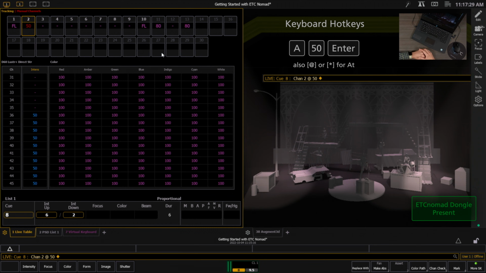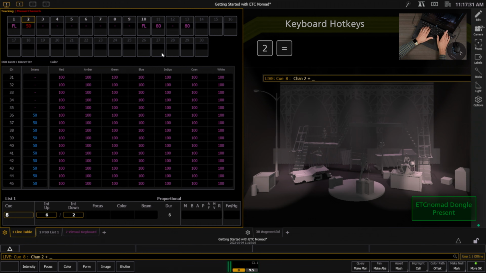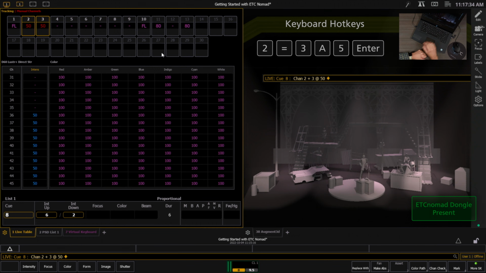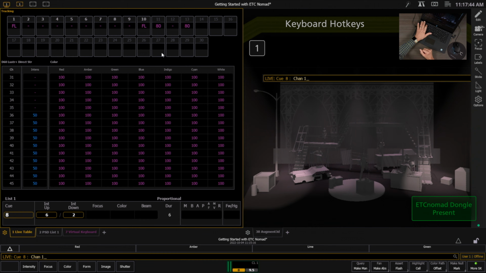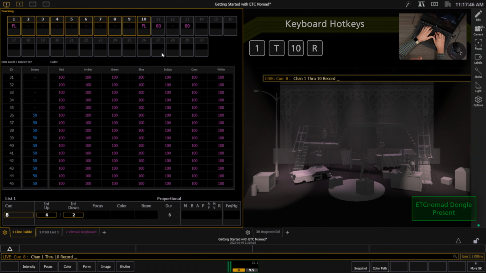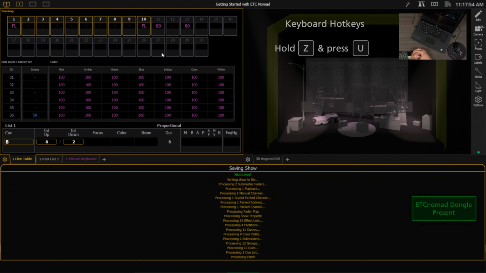at 50, channels 2 plus 3 at 50. To get rid of all that manual data, I can do a clear sneak enter. I'm going to record a group with channels 1 through 10, record group 1. And now I'm going to do a quick save to save my file to my hard drive.